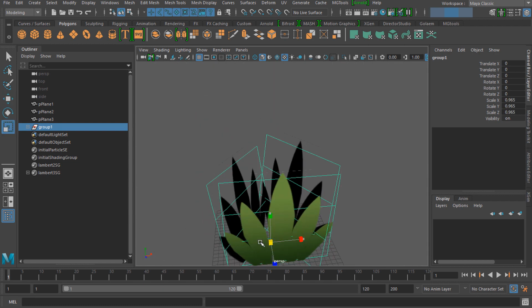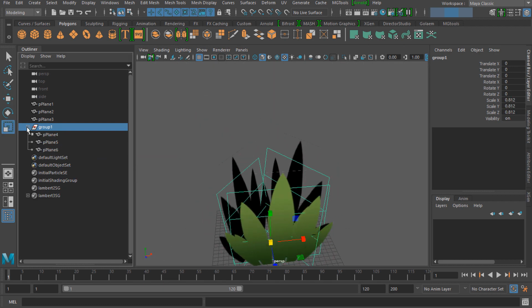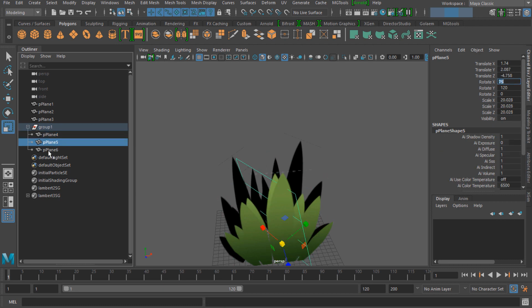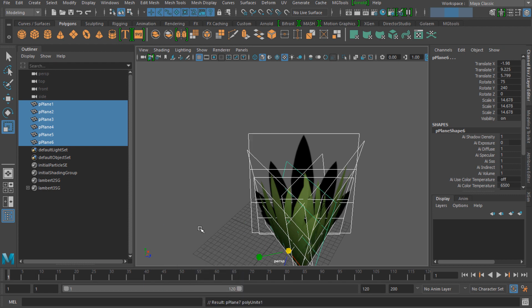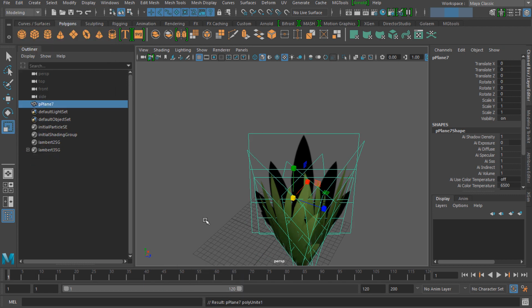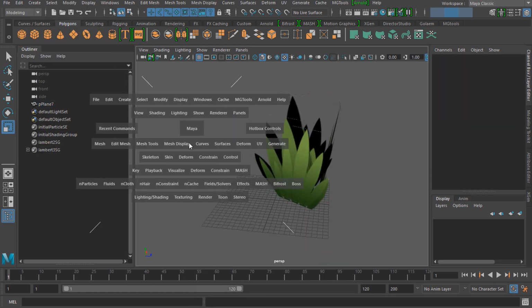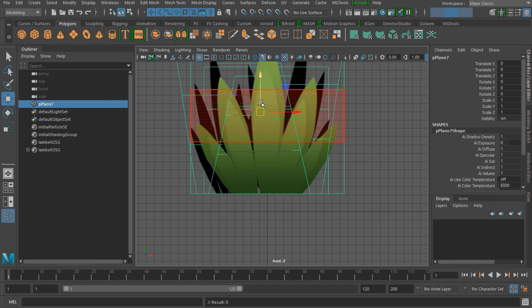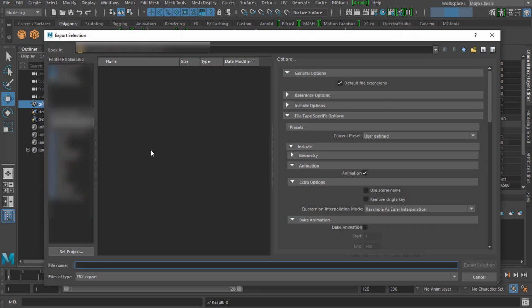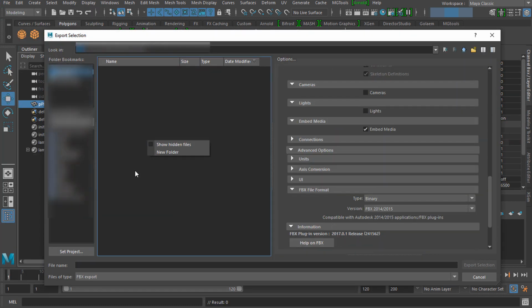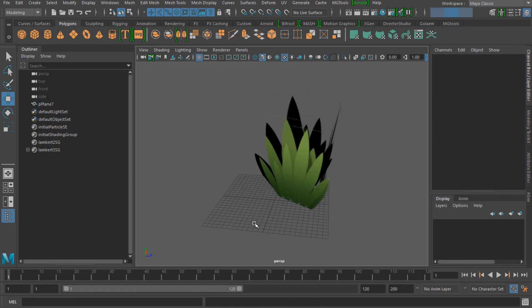So now I'm just modifying some settings here to better suit the result I want. After that, combine them. With this, let's put the pivot back to the ground. And we're done with the Maya part. Now we just export this and take it to the Unreal Engine.